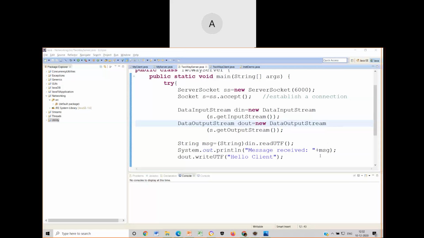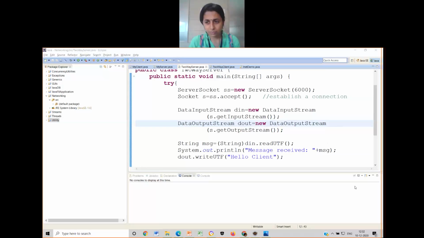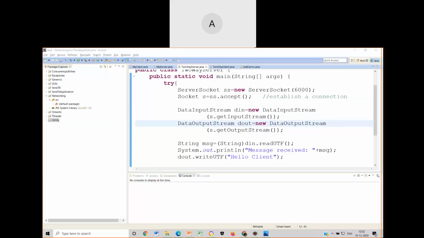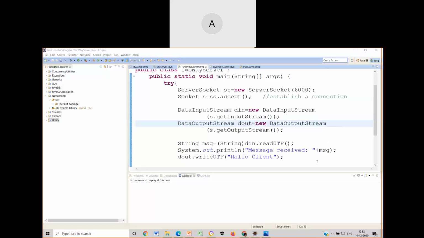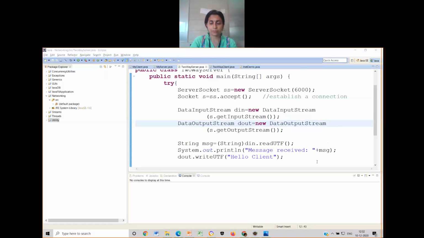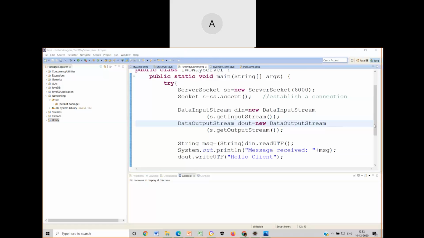Ma'am, are you talking about input output stream? Are you telling about that input and output stream, ma'am? Yes. Input output stream both are required on both the ends. Yes, ma'am. So when sending, what stream has to be used?